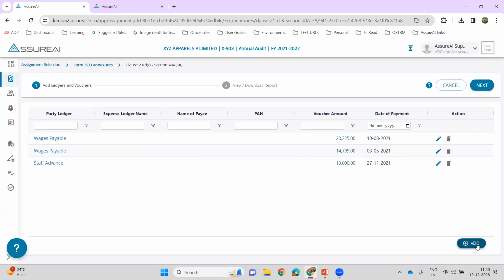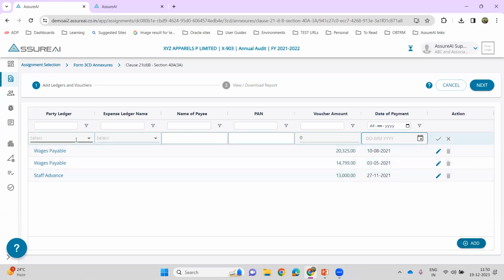Now the user can also manually add ledgers here if they feel there is a need to do so. So under the party ledger, there will be an entire list of creditors given. What are all the list of creditors available in the system will be listed here. So for understanding the clause or how to add manual entries here, we will take one or two examples.